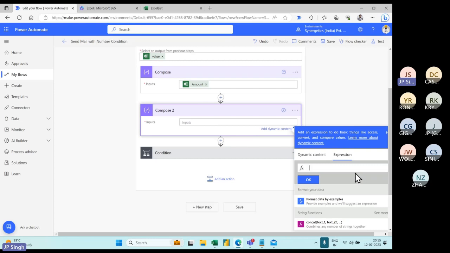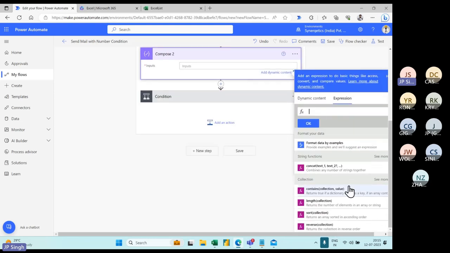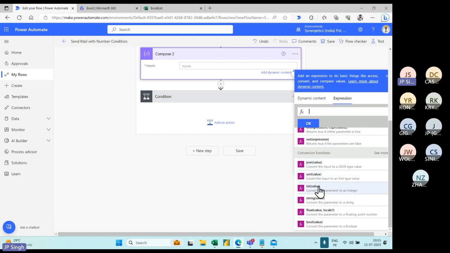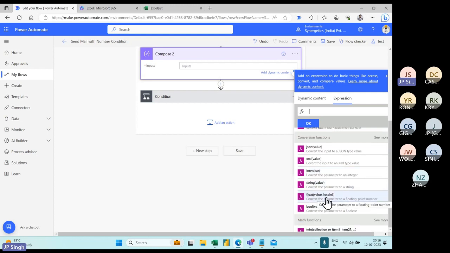And say we have a conversion function. I'll just show you. There is a conversion function, no? XML int. Can you see this? Convert the parameter to integer. If you want to convert to string, string. If you want to convert to float, decimal value, it's a float. If the value is a decimal value like 0.11 or something, I'll take an int.